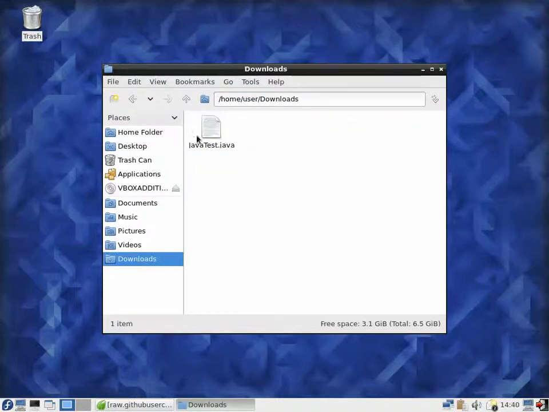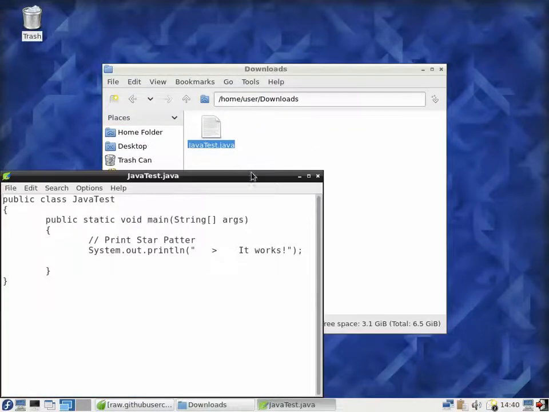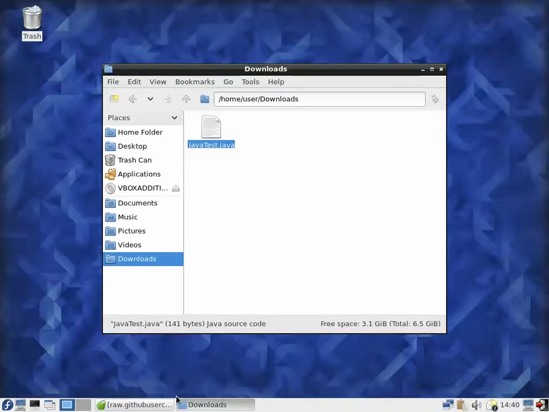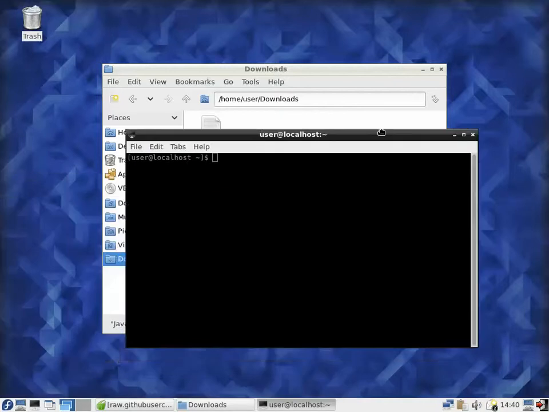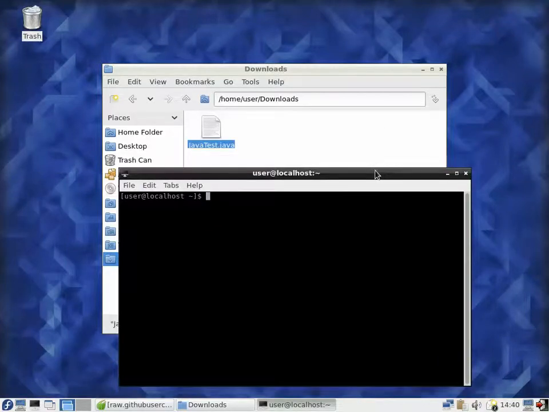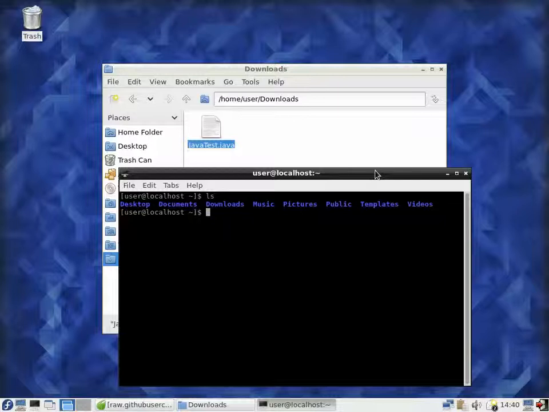Go to the downloads folder, right-click it, open it up in an editor. As long as there's no additional text, you should be good. Come back over, open up the terminal, change your directory to wherever you downloaded it to. For us, it's the downloads folder.